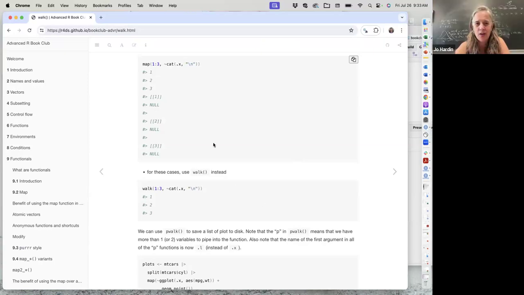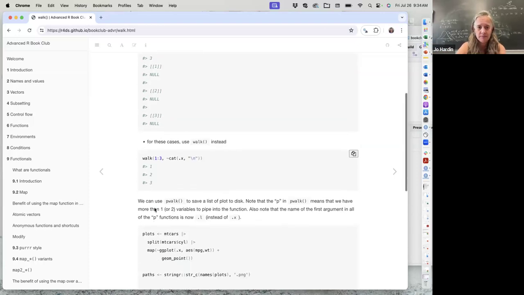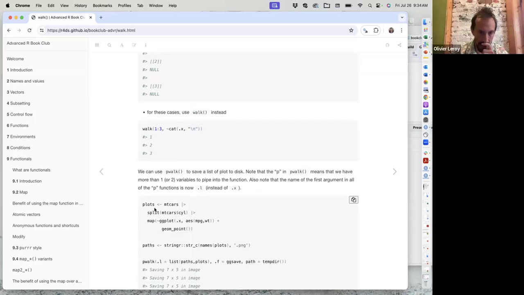All right. That's an application. Cool. So cat is just printing to the screen, but apparently the object it creates is a null value, so with map it does the action of the function, but it also returns this other thing. Yeah, it's returning invisible NULL.